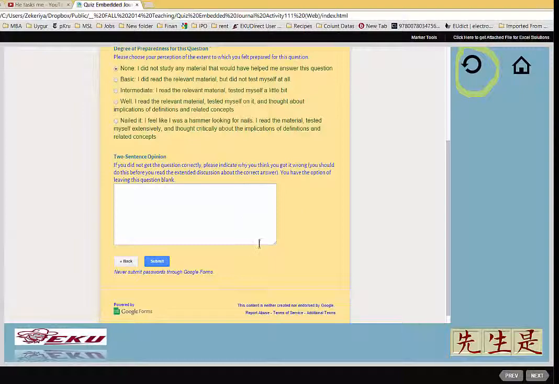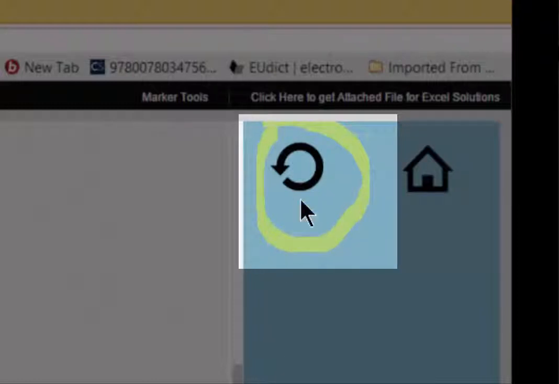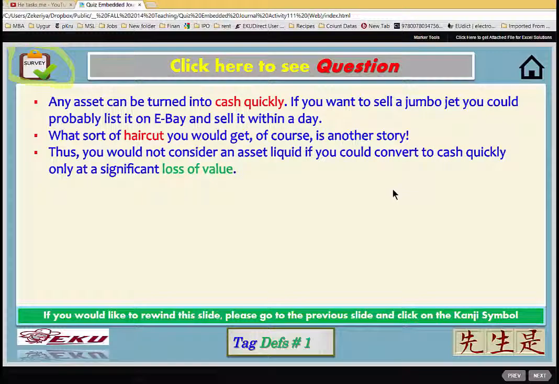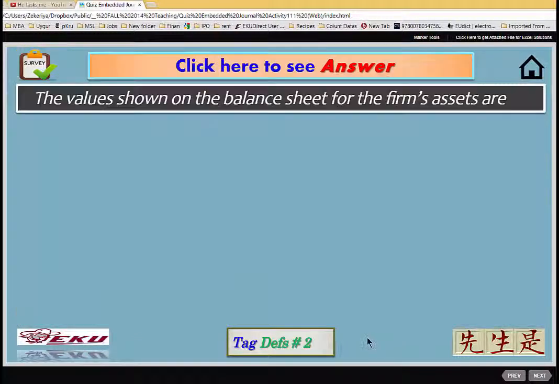Once you completed your survey, you can go back to where you came from by hitting this recycle button. And then simply continue.